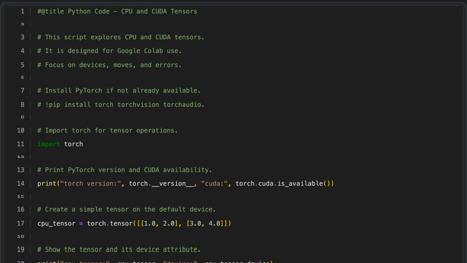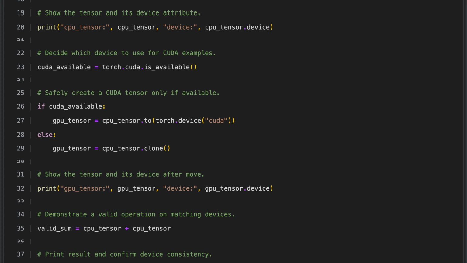Treat the device a tensor lives on as part of its identity, just like its shape and data type. Before doing operations such as addition or concatenation, make sure all tensors involved are on the same device. In practice, you might move data like user features to the GPU at the start of each batch, keep them there while the model runs, and only move final summary results back to the CPU. Being consistently aware of where tensors are stored helps avoid errors, reduces data transfer overhead, and improves performance and debugging in complex models.